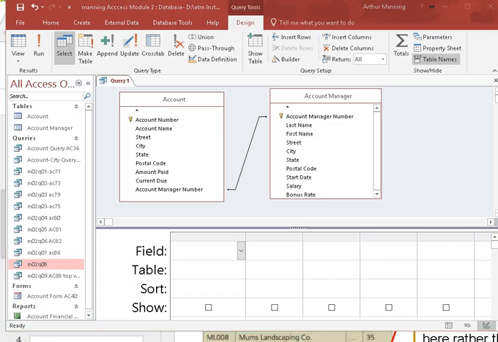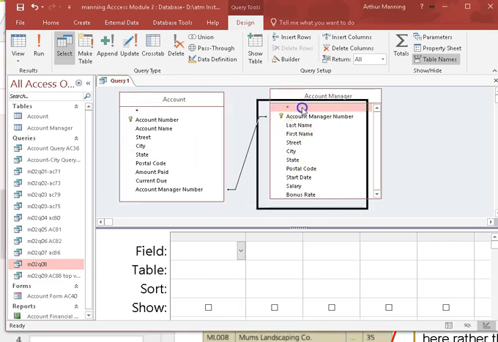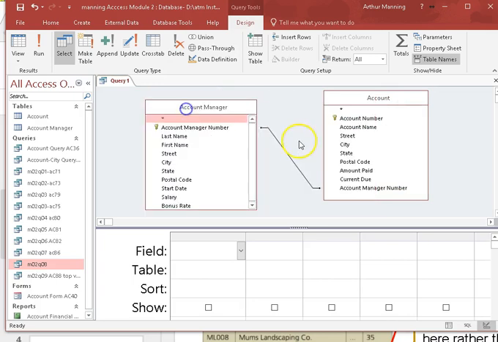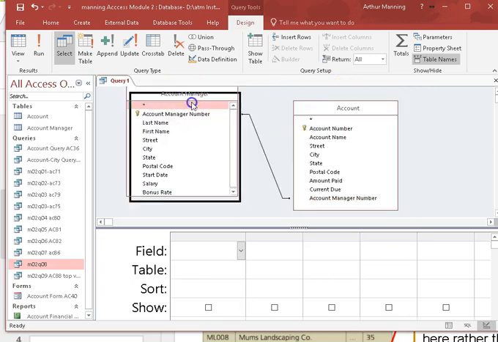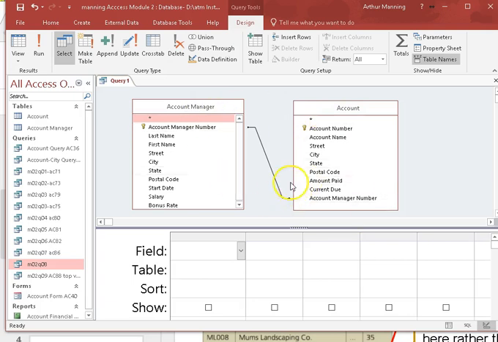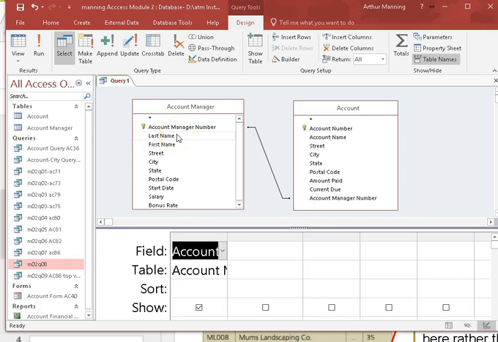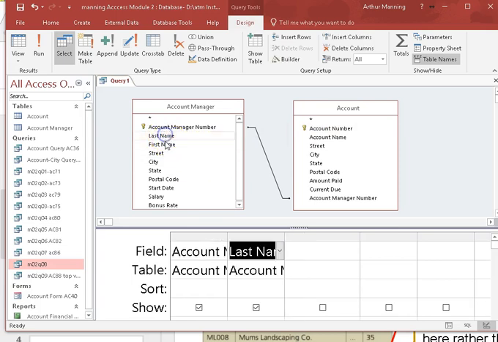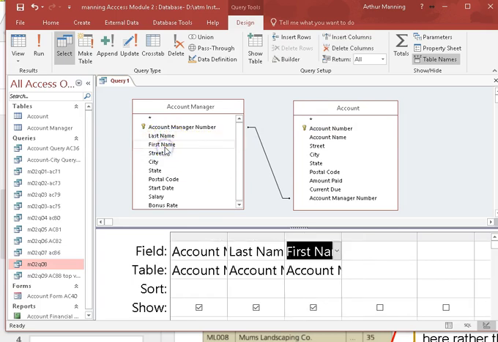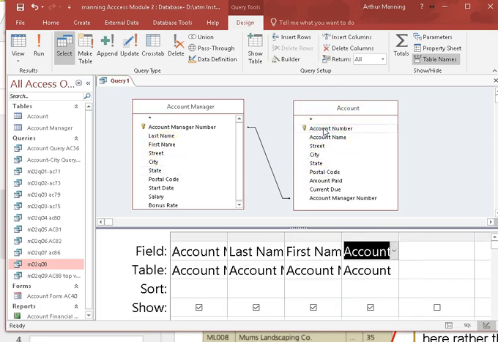Coming out of both tables, we want to see account manager number. And it doesn't matter which order you put these in. I can rearrange them however you like. So I could put them this way. It doesn't matter which one I do first. They are still related. So account manager number, and I'm going to put in the same order they had in the book. Double click, I want to see the account manager number, and I want to see the last name of the account manager, and then the first name, the account number over in the account table, and the account name.